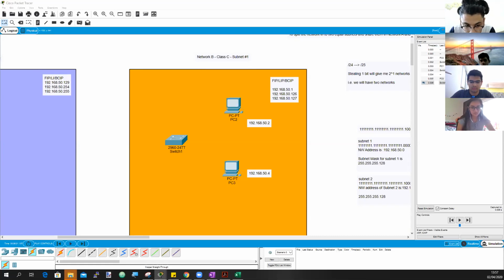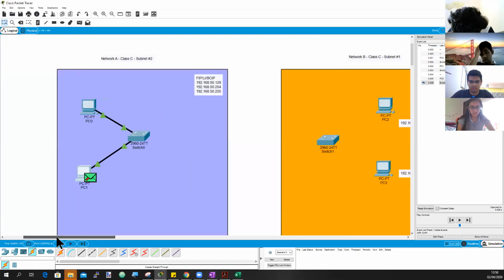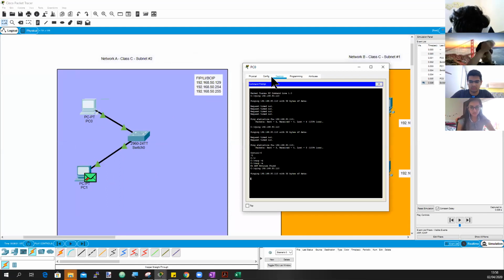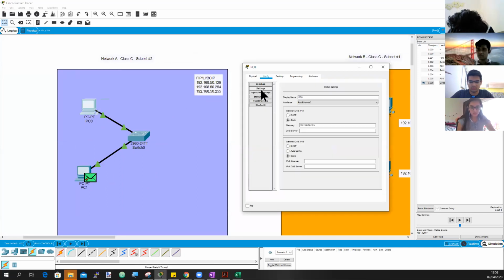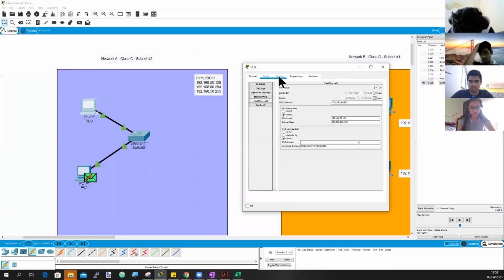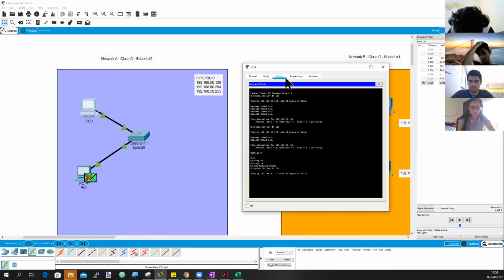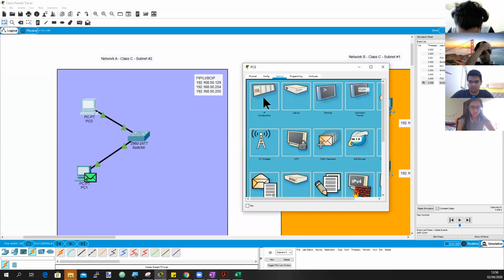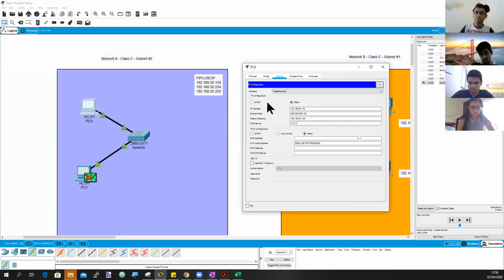No, Eric, the PC does not know that the default gateway is .1 or .129. As I told you, that is the first usable IP. A PC has to be configured with the default gateway. It is an absolute must that you configure. You have to go on that PC and you have to configure the default gateway as I've done here.